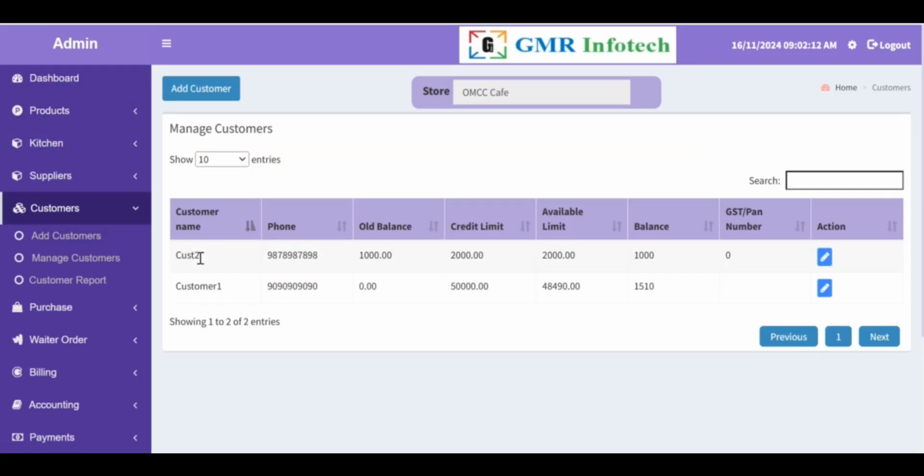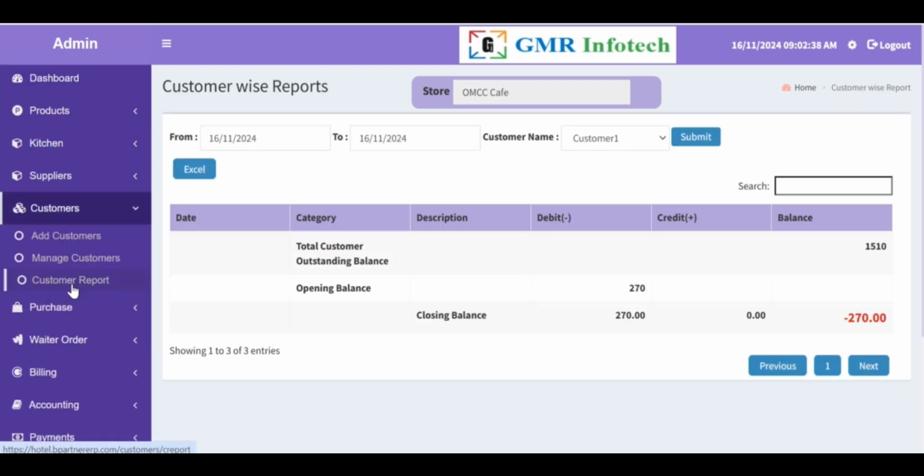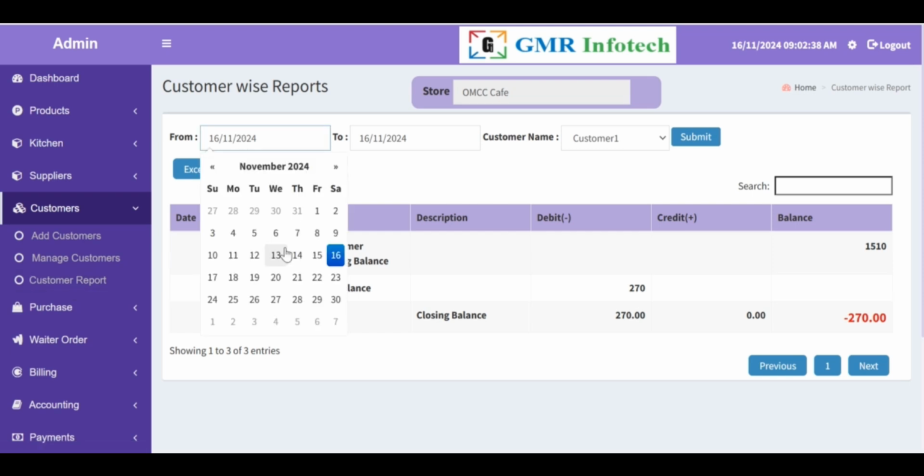Once you save the changes, that customer's details will be displayed in the manage customers option. I have already added 2 customers and they are displayed over here. If you need to edit that customer's details, you can click on this action pencil icon. The customer details like the credit limit, their balance, their available limit, how much balance they need to give, all the details will be displayed in the manage customers option itself. And if you need to edit it, you can click on that pencil icon.